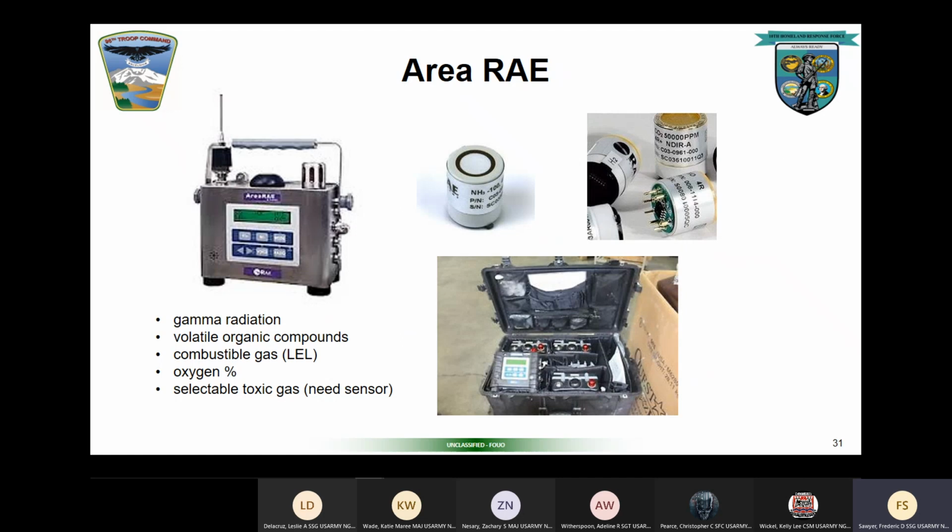We just have what's currently in it, but we can order others if we need it. The nice thing about the area arrays is you can set them out and they transmit back to a laptop, and you can network them and they give you information.